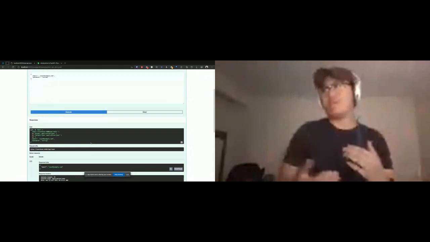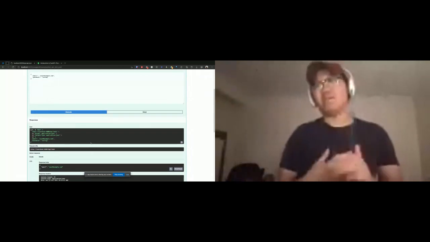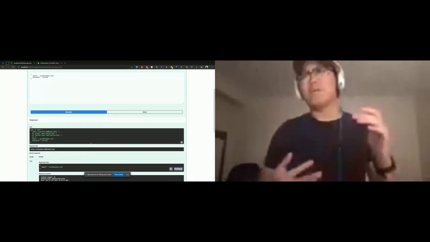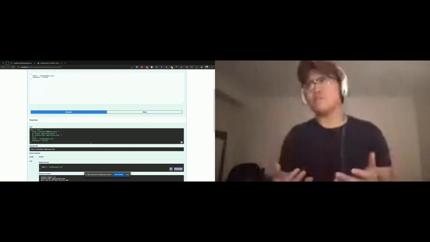So in HTTP, you have multiple different methods: get, post, put, delete. Get is usually to get a resource. Post is usually to create a resource. Put is usually to update a resource. Delete is usually to delete a resource.